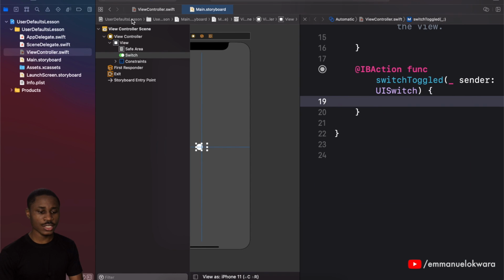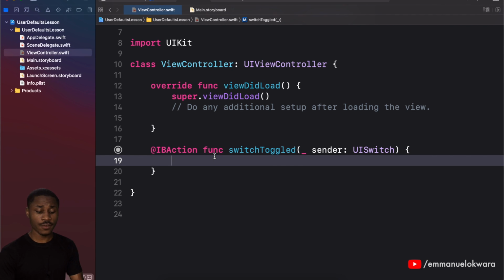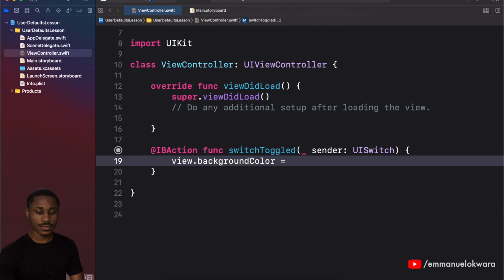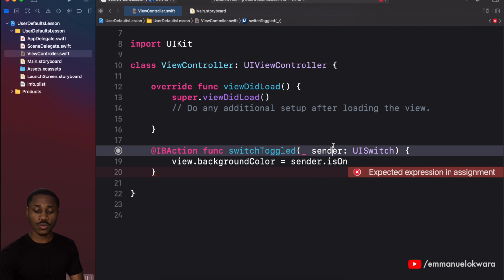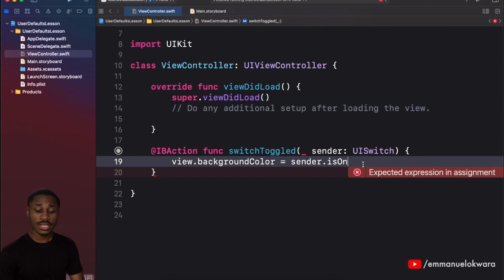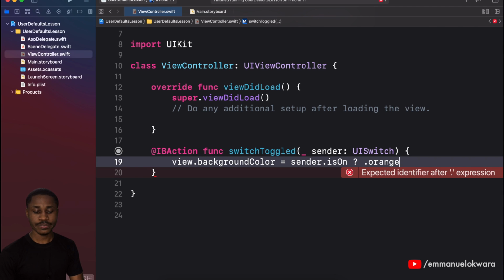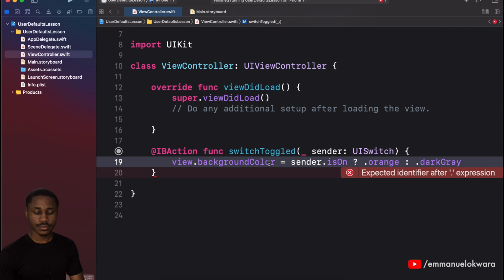So let's go into the view controller, and what we want to do is whenever you toggle the switch on or off, set the background color of the view depending on the state of the switch, so sender.isOn. Remember, sender is the switch. So we want to check if the switch is on. If it is on, we want to set the background color to orange. Otherwise, we want to set it to dark gray. Perfect. All right, so now let's go ahead and run this and see if that works.